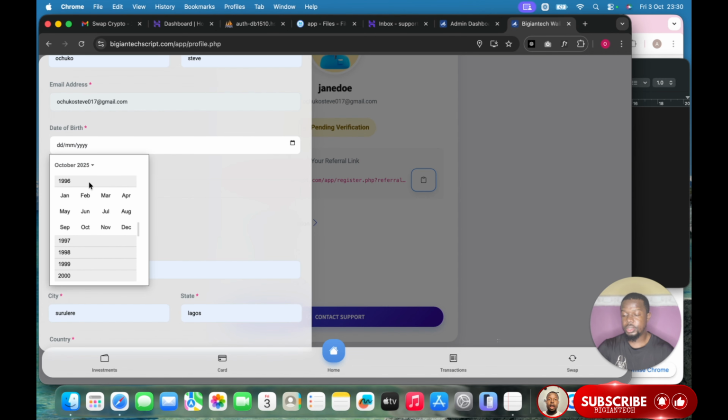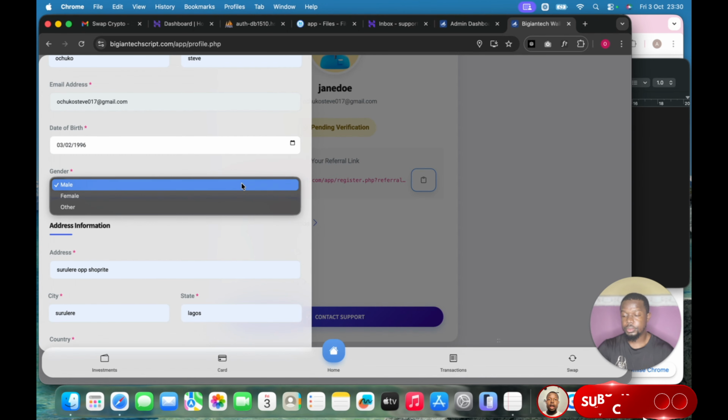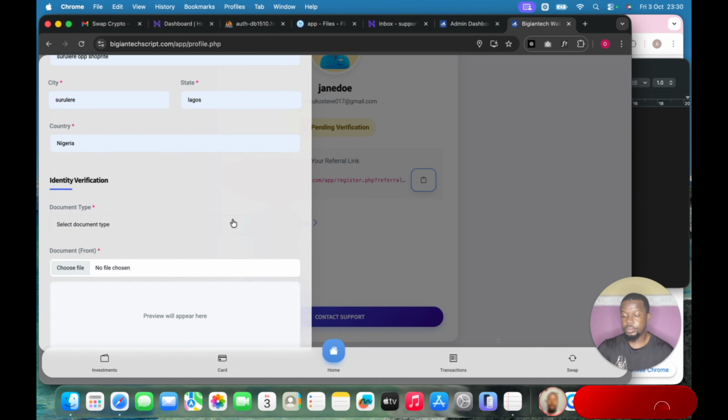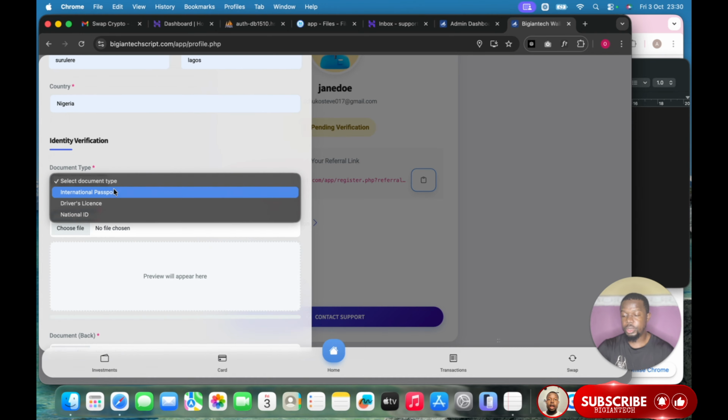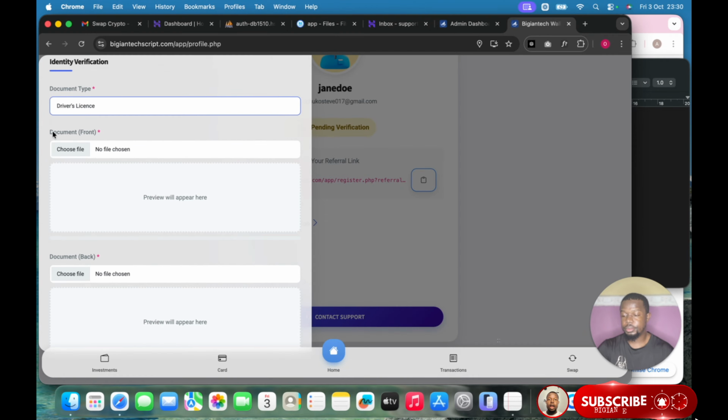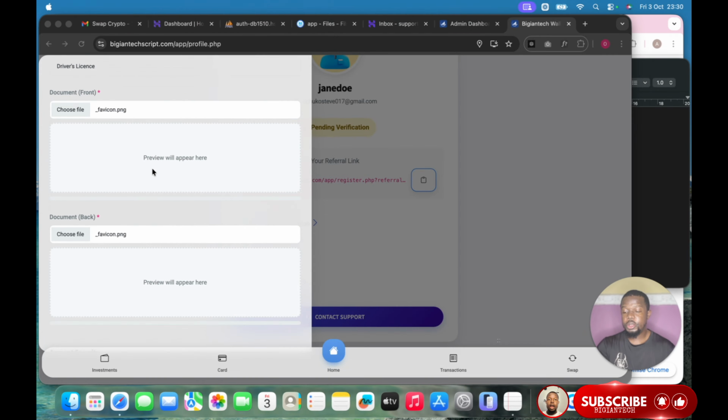This is for the KYC section. Select the gender. Select the type of documents. So let me just upload the front and back. Normally, if you're using a different kind of hosting, this will preview. I don't know why Hostinger is not allowing this to preview.